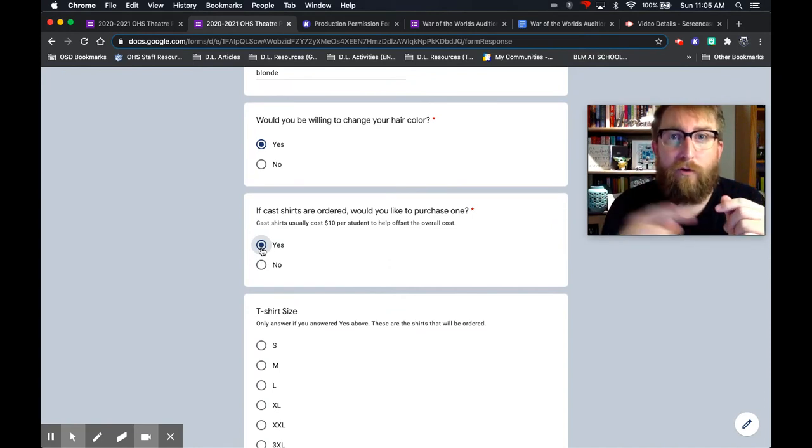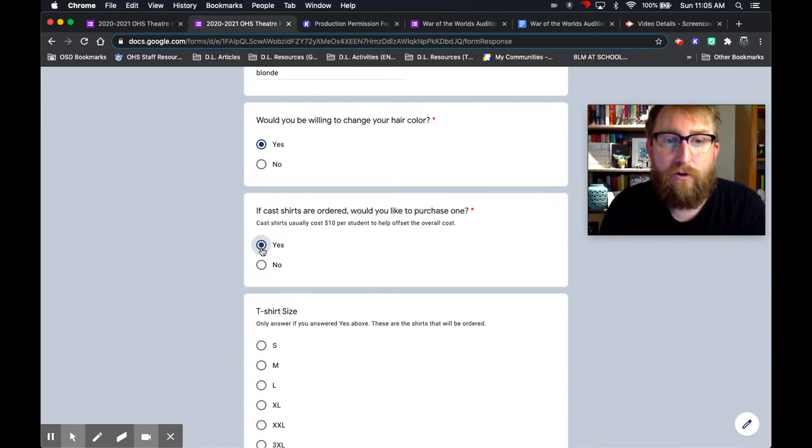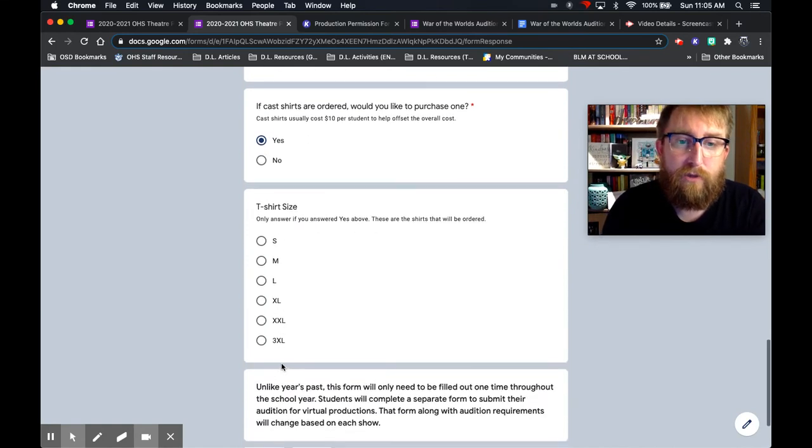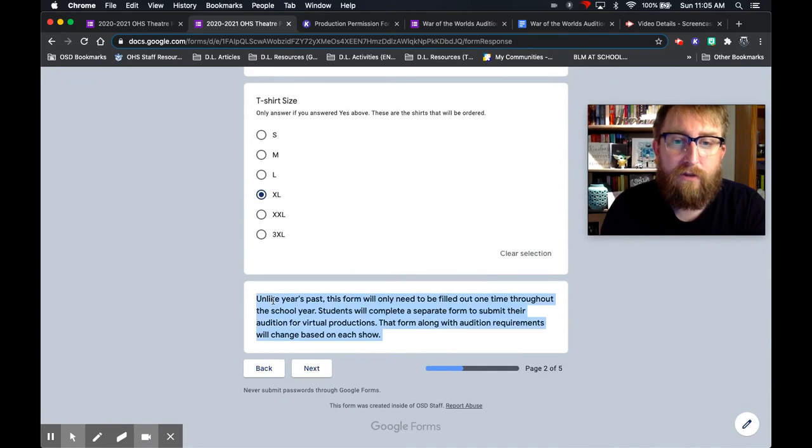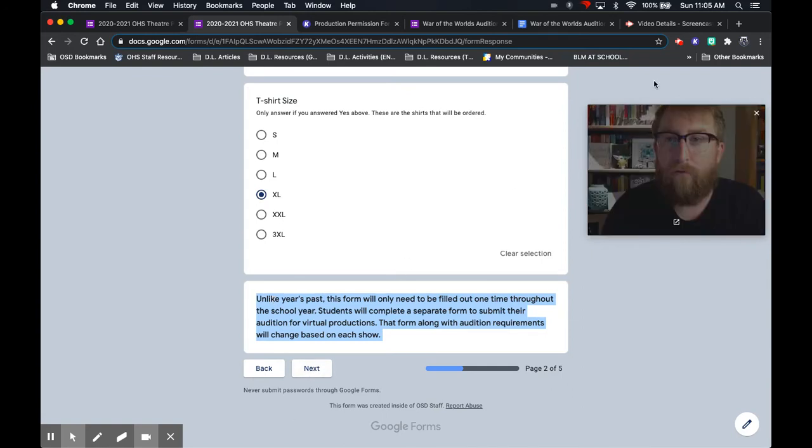I want to be able to order these as quickly as we can because the production cycle is shorter this year. So just think about that as you're going forward. If you click yes, please fill out your shirt size here. Unlike years in the past, this form will only be needed to fill out one time throughout the school year. Students will complete a separate form to submit their audition and virtual productions. That form, along with the audition requirements, will change based on each show.